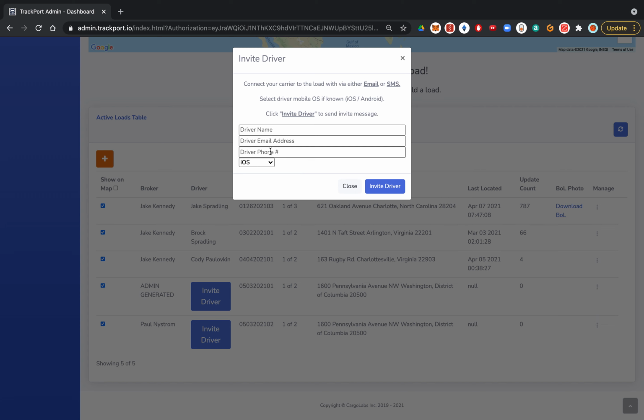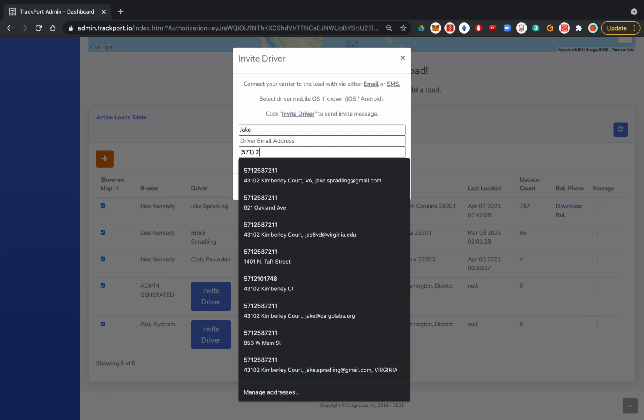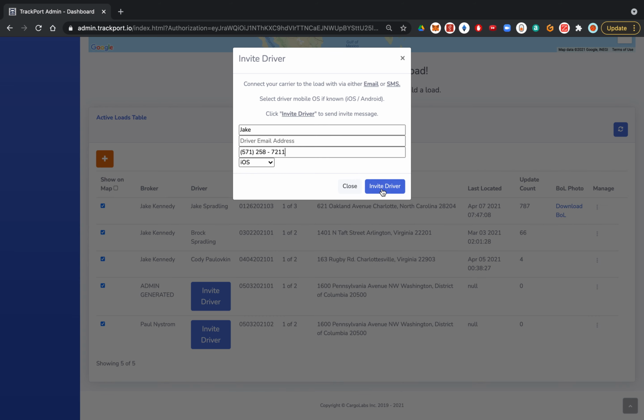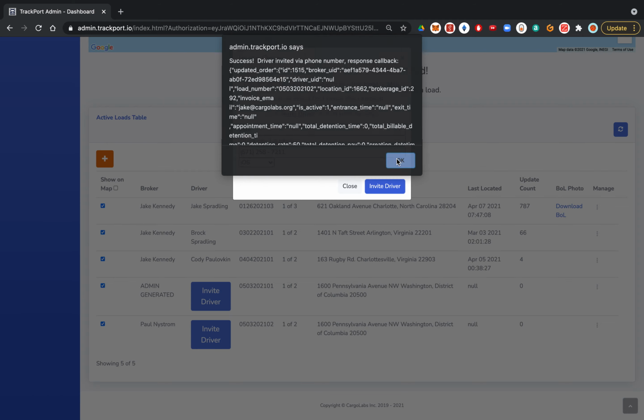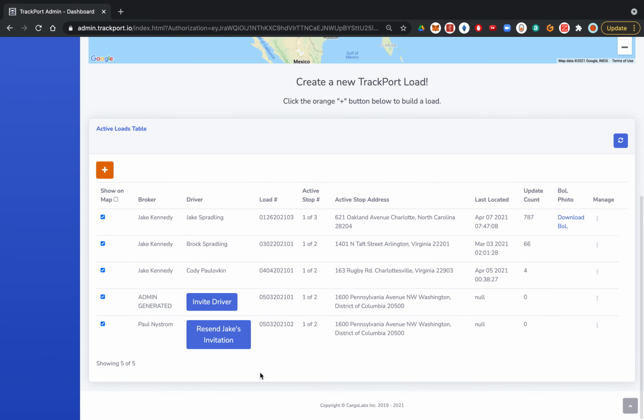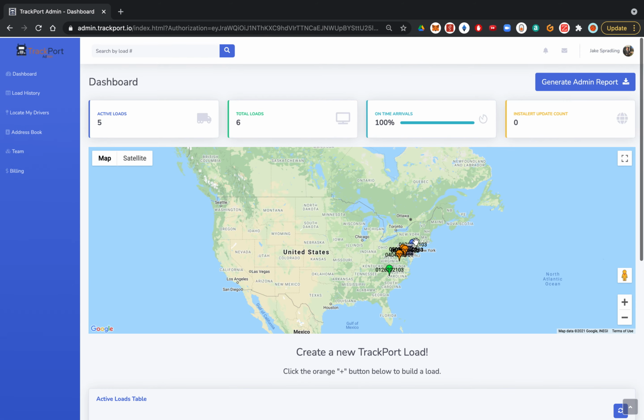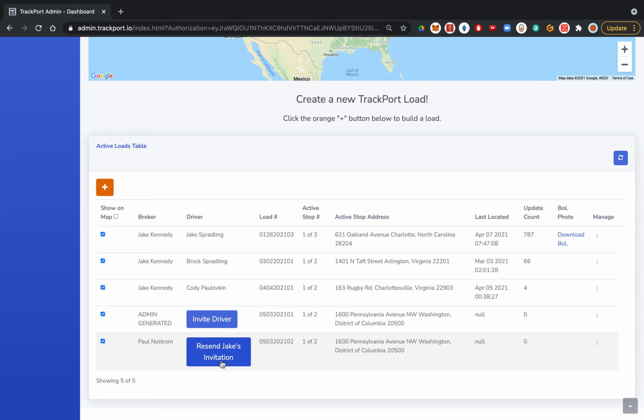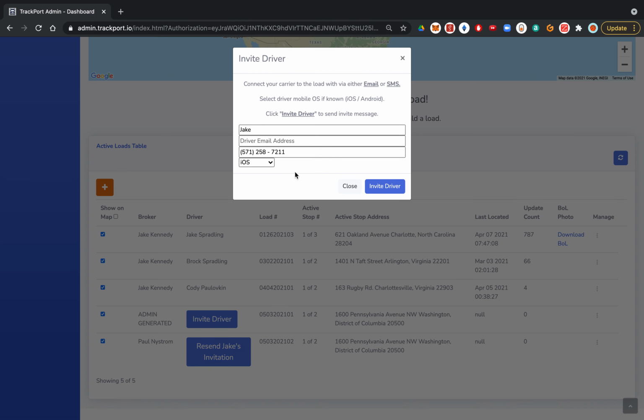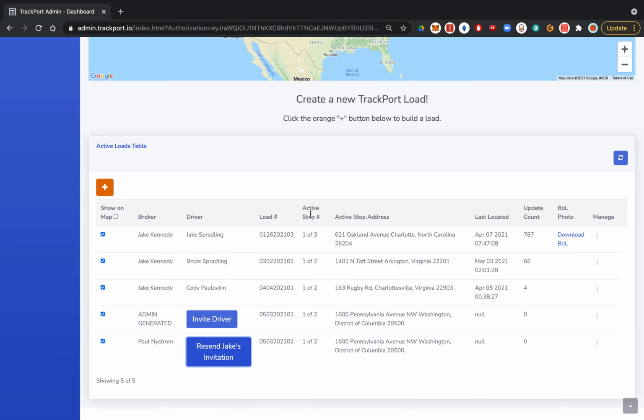We can invite a driver, let's do Jake, and then we'll say we want to send this to his phone number. And once we click this button here, it'll now send the iOS link to the phone number. And I just received a text message on my phone from Paul Nystrom's TrackPort account linking me to this load. Once I accept that and download the app, we can resend the invitation again, and that will link me to the load.